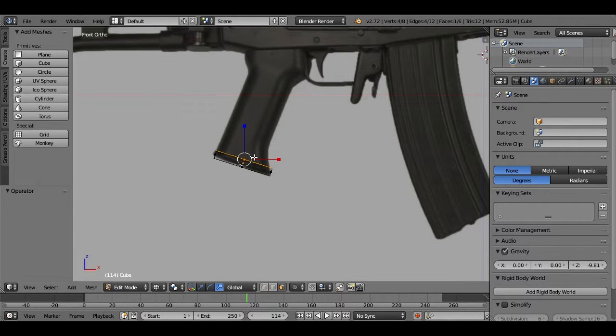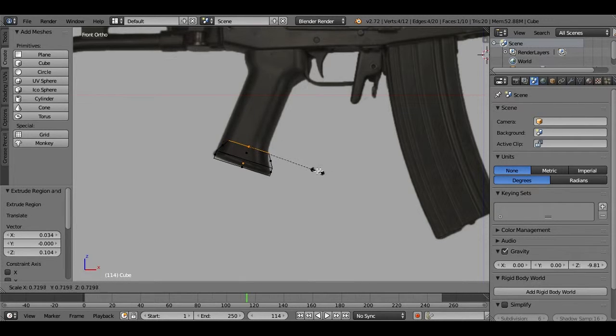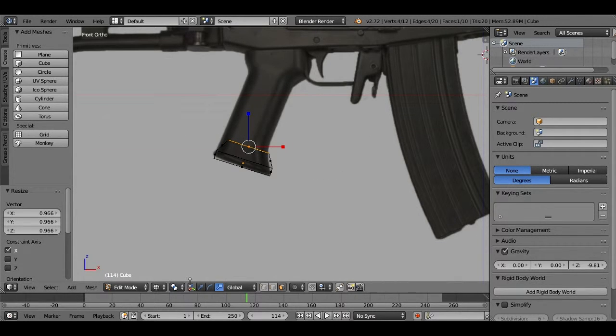So then all you're gonna hit is E to extrude region, and then you hit S to size down. These are the basic tools that I use when I'm making these types of guns. I'll show you a few. When I'm done with this, I'm going to show a few, what are they called? Examples. Oh, yeah, big word.